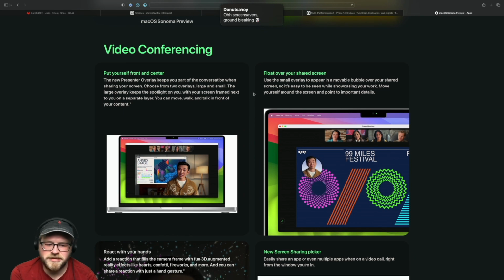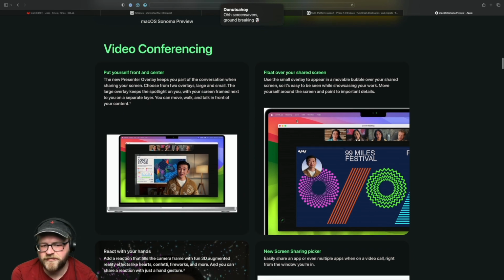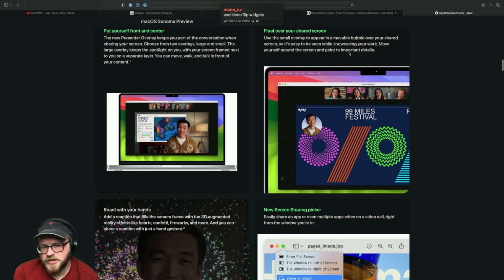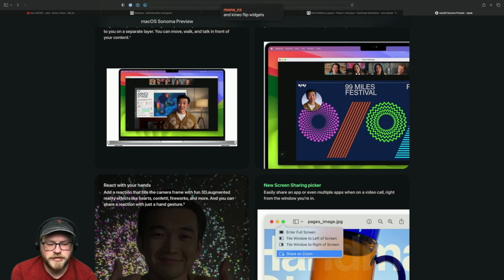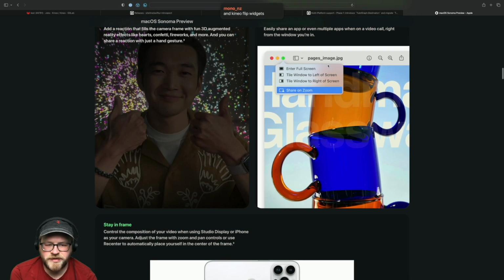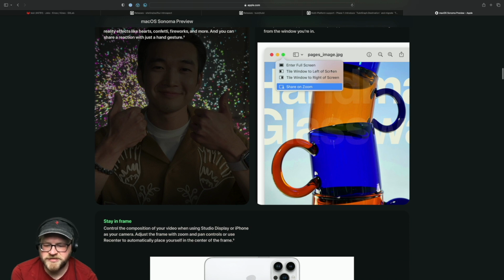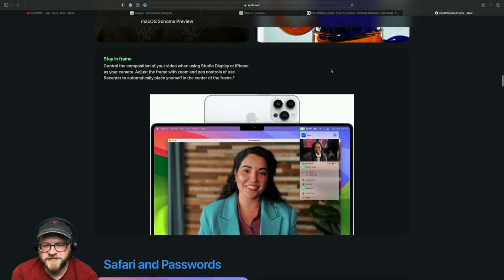Video conferencing. Nobody uses FaceTime for video conferencing. They say it's going to work on Zoom, but that requires Zoom to actually release a new version, so not really super helpful. Again, this also requires a new version of Zoom. Not really useful yet. Zoom's not going to release their new updates until Sonoma actually comes out.